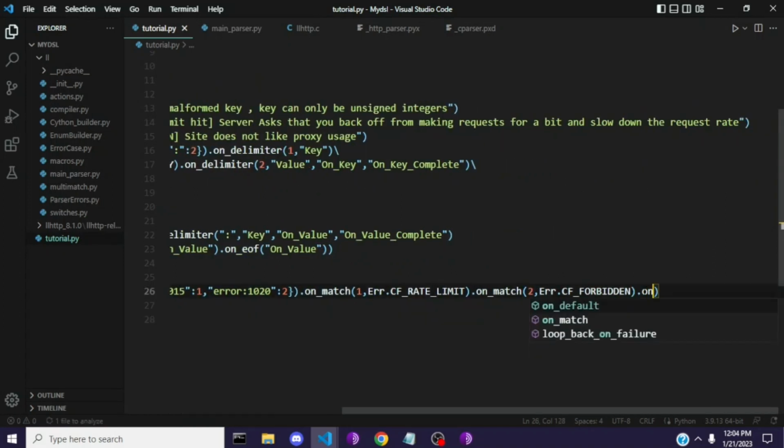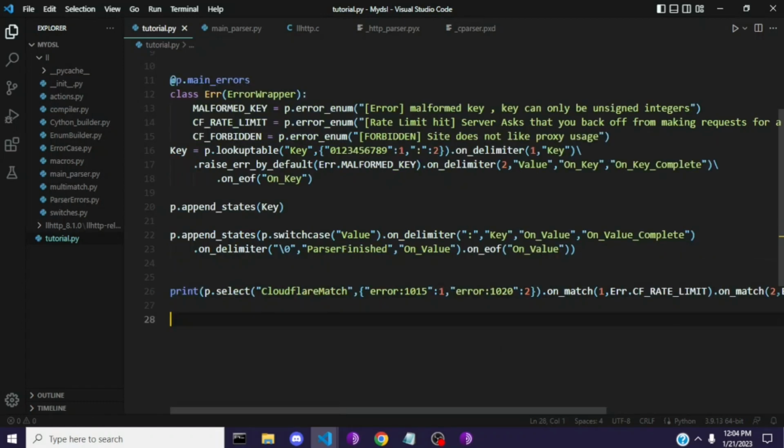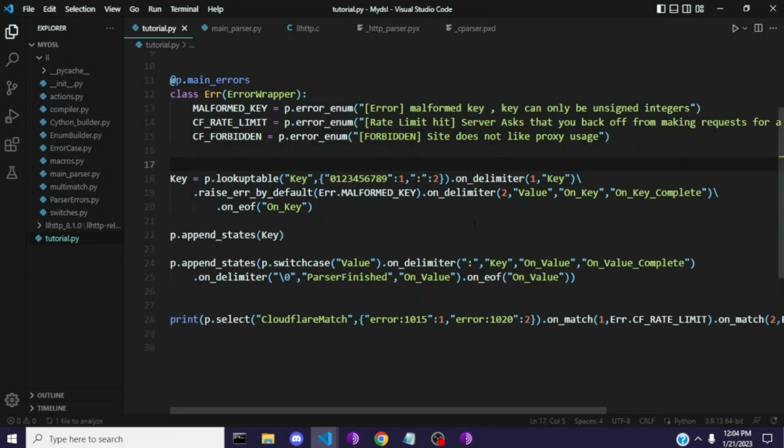And then on default, we could have it go to key, for instance. Since the check was made, it passed. Just skip and continue. So that's sort of how it works.